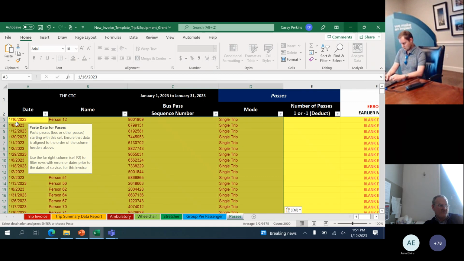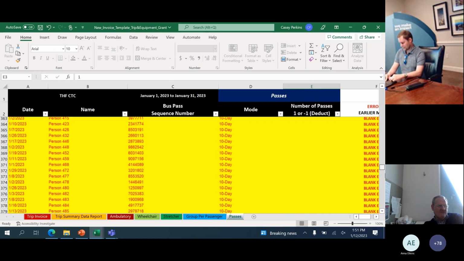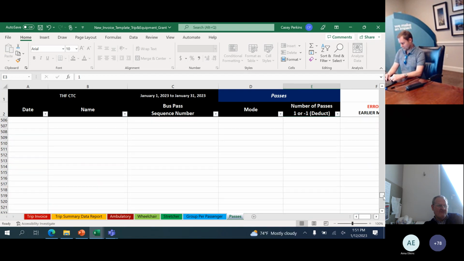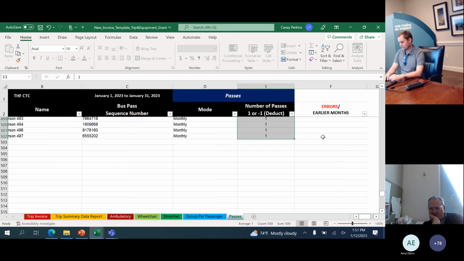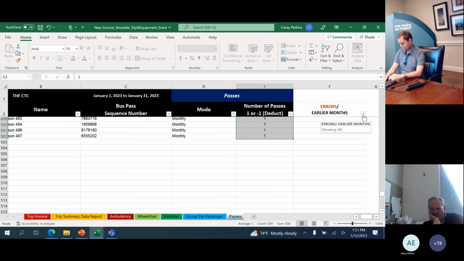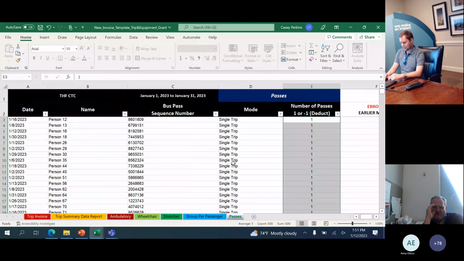Same thing. The reason it's yellow and showing blank errors is because I just have to put in one pass here. Put in one, scroll down to the bottom, paste that all the way down, make sure it says one pass for each. Suddenly all the errors go away. So 500 passes. But how do they break down between all the different types of passes?